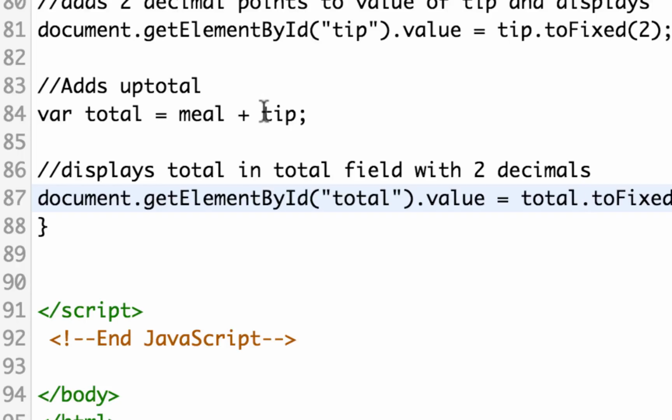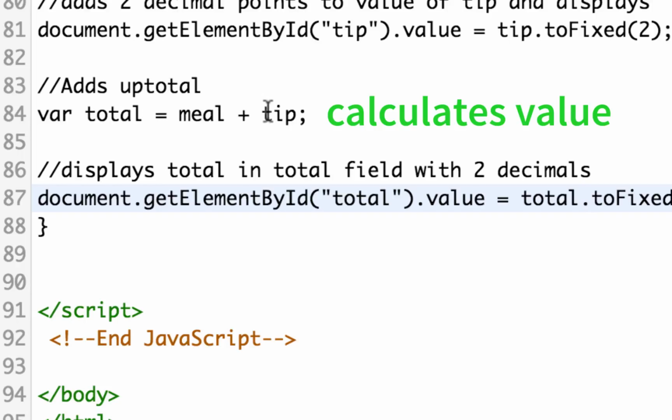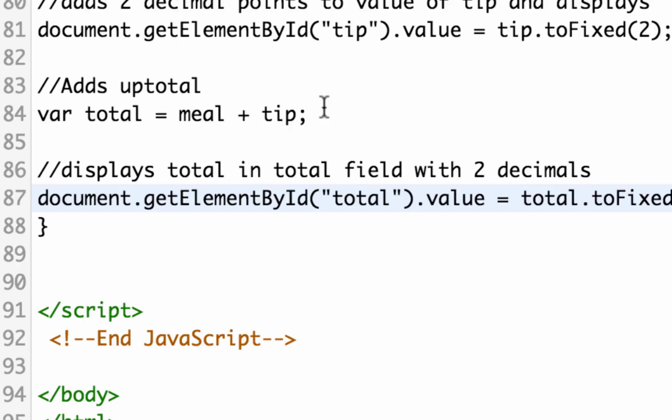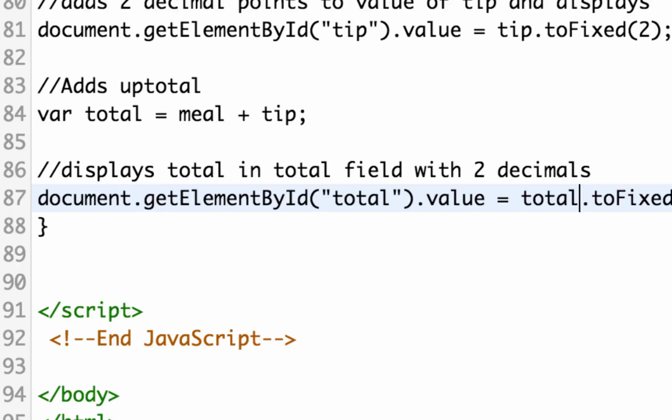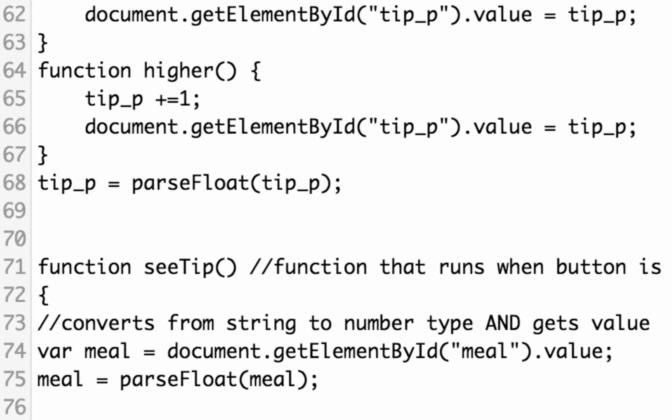This basically adds it up. It gets the value. It gets the number. It holds the value or the data, and this is the one that puts it in this box, and it puts 2 decimal places after it. So that looks like it should be okay so far.